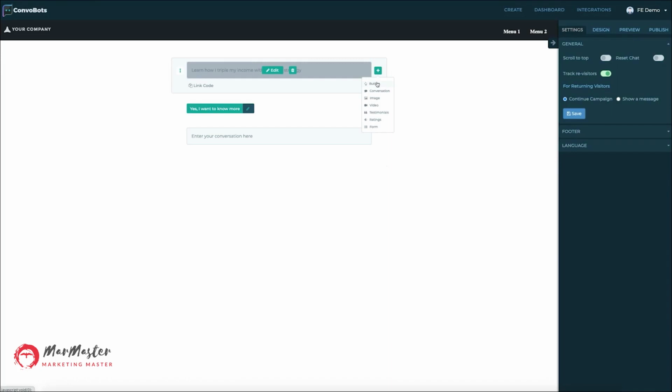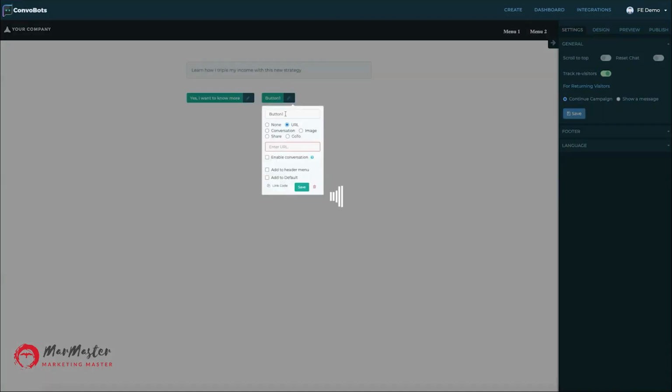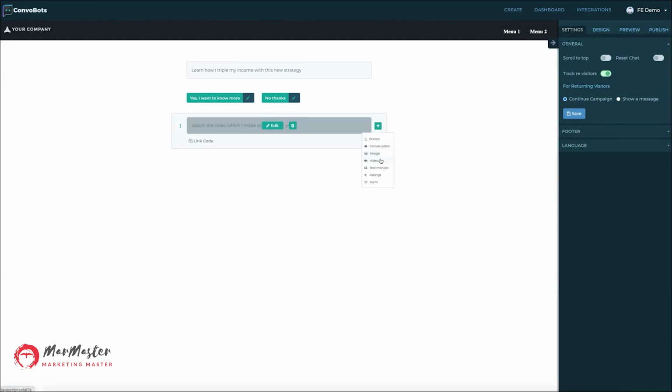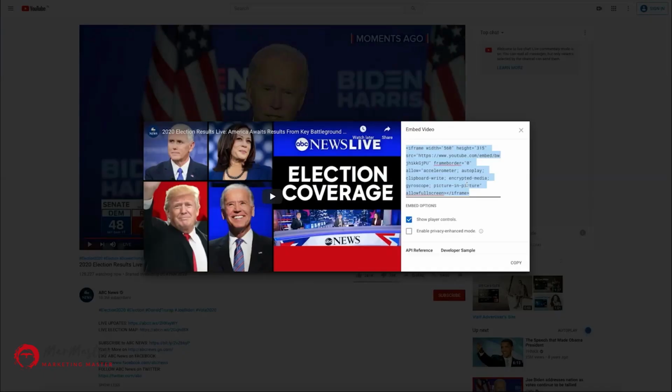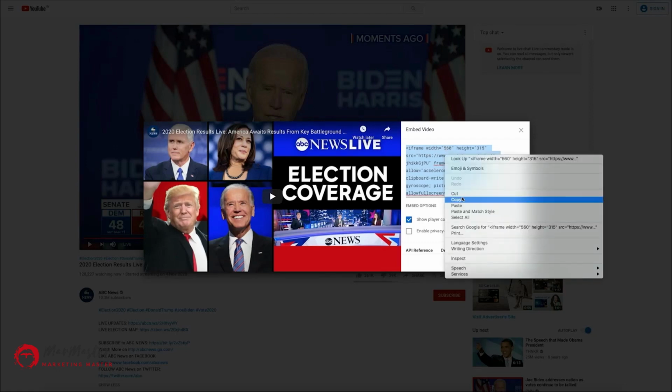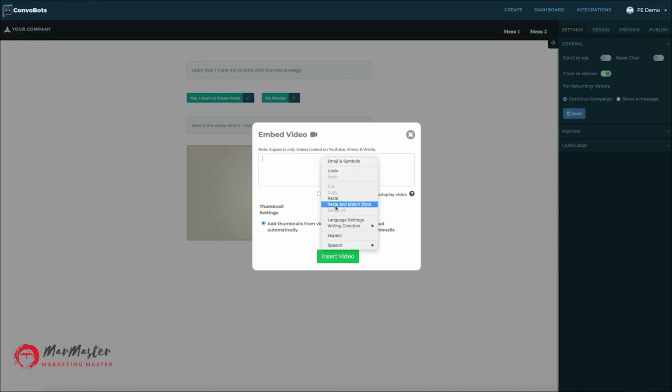Now, we're going to go ahead over here and create our next button because we want to give multiple options. This one is going to be no thanks. Okay, now the buttons are set up. We're going to now enter the next piece of conversation here, which is watch the video I made especially for you. And then we're going to insert a video. This is where we're going to just insert the embed code for our YouTube video. It pulls it directly from YouTube just like that.